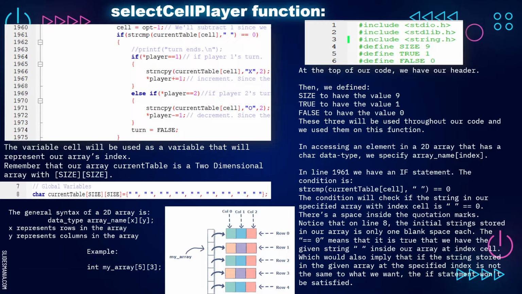So, we can see on our slide that we have our header at line 1 to 6. Then we define size to have the value 9, true to have the value 1, false to have the value 0. So, these three will be used throughout our code, and we use them in this function.